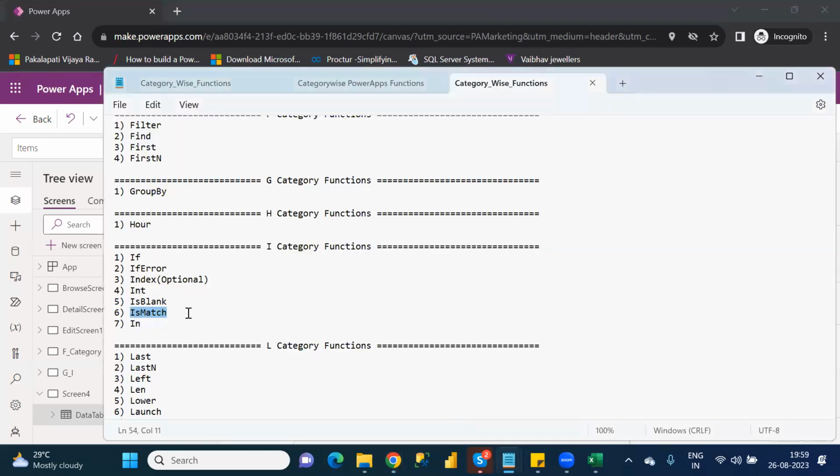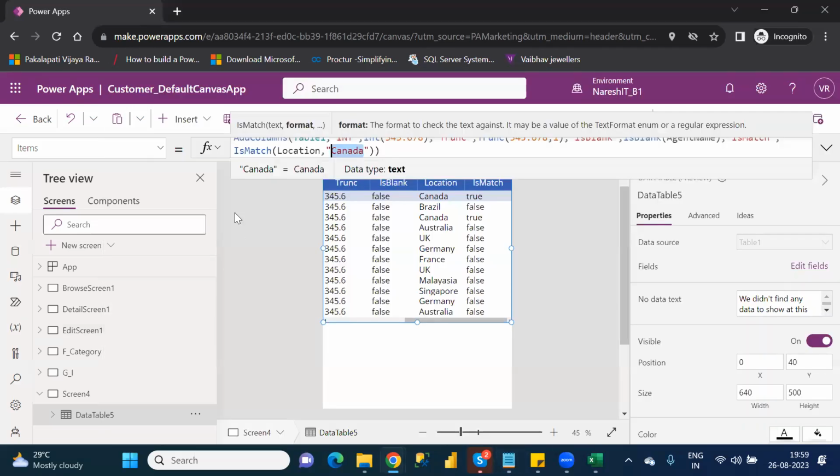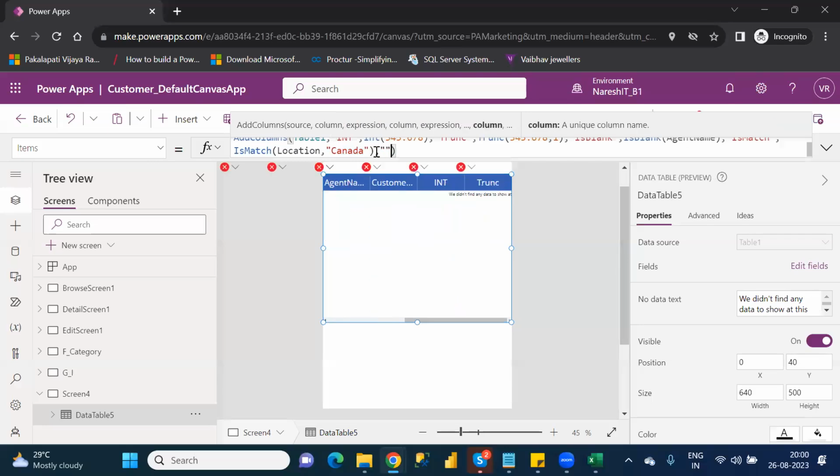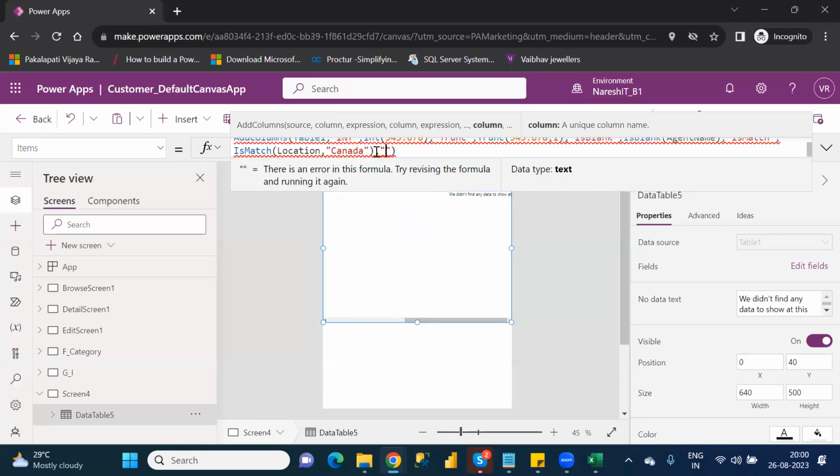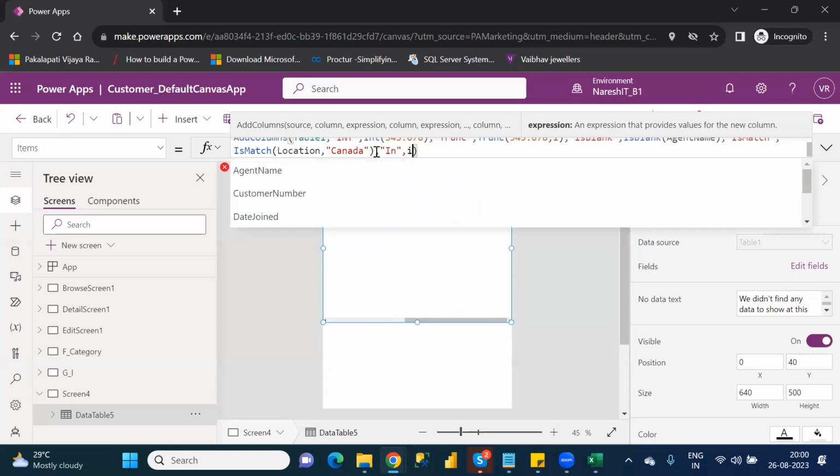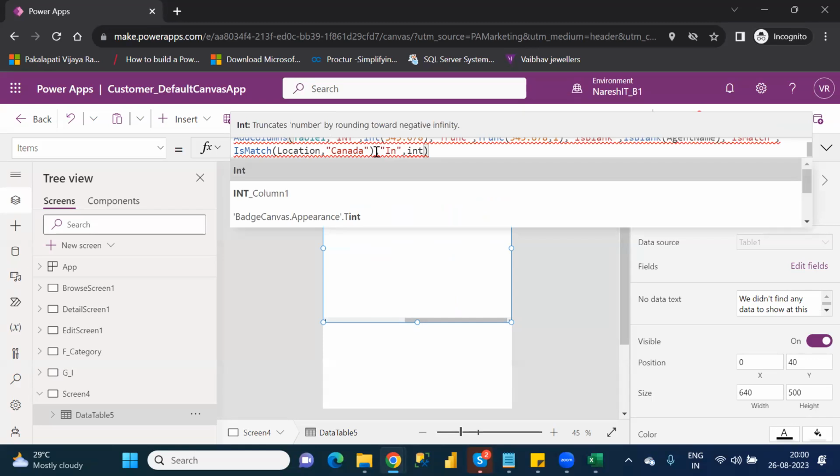Next function. What is the next function? In. See here, is match means the complete string value you need to give here. If it is matched, then it returns true. But in the in function, it will check whether part of the string is there in that particular cell value. If it is there, for those rows it returns true. Let's see. What is that function name? In. What will the in function do?